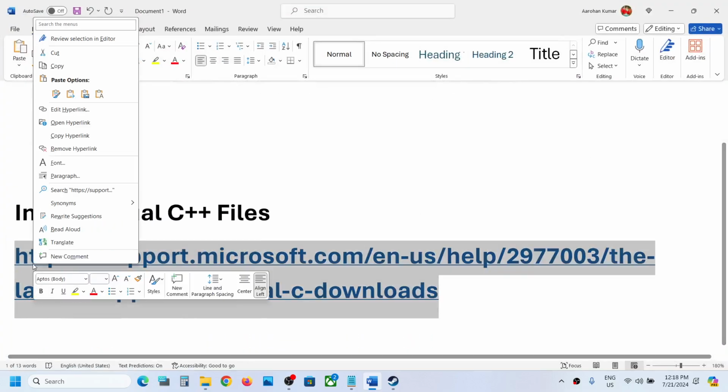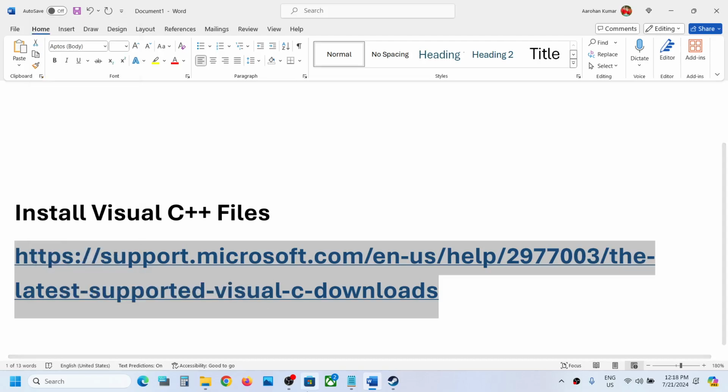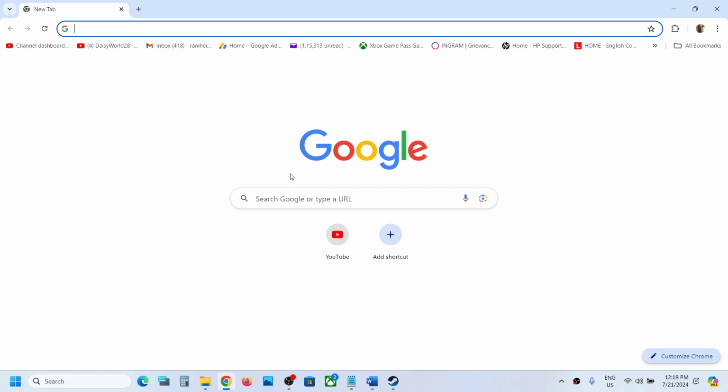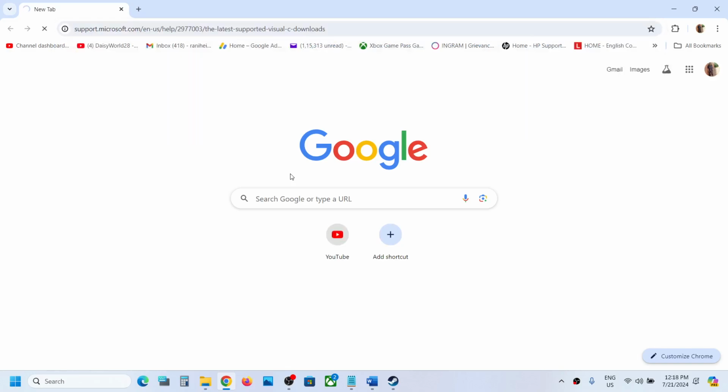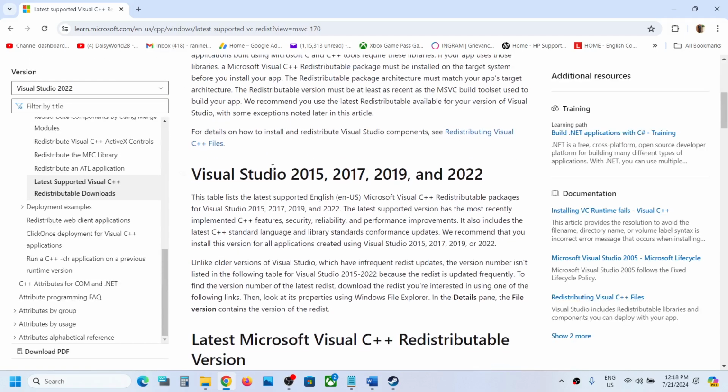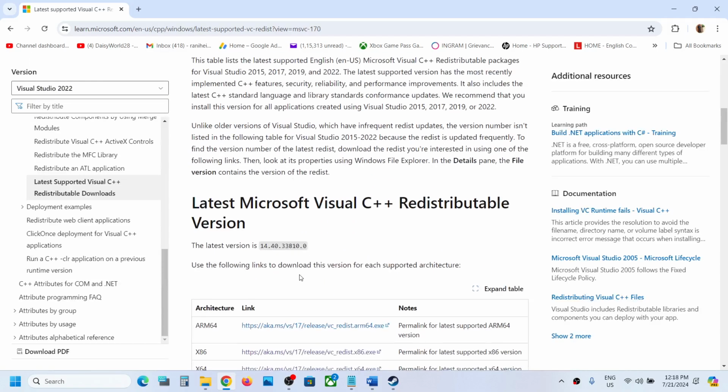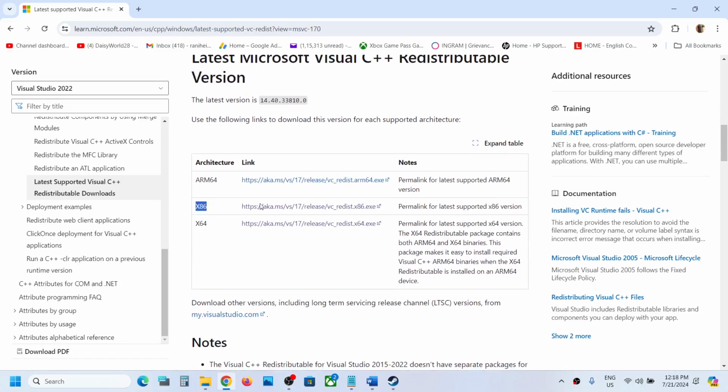So copy this link. The link is provided in the video description. Open this link in a browser. It will take you to the Microsoft website. Now on this website, here you can see Visual Studio 2015, 17, 19, and 22. Download x86 and then run this exe file.